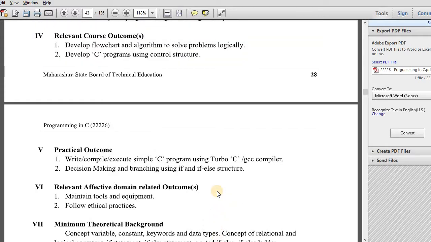So relevant COs for this experiment are: develop flowchart and algorithm to solve problems logically, and second is develop C programs using control structure. Practical outcomes are: after execution of this practical you can write, compile, execute simple C programs using Turbo C or GCC compiler, and second is decision making and branching using if and if else structure.